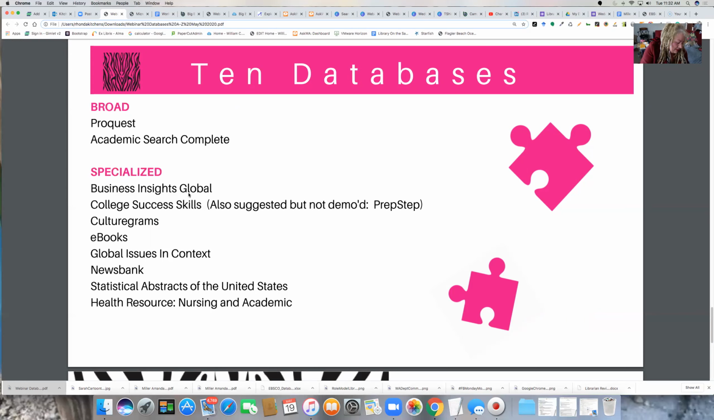We have Culturegrams, which is about different groups across America. Our ebooks were awesome, but our ebooks are now super fantastic. We've added 2 collections into them, and they are awesome. And they're really great because they're 24/7 and they're searchable. A book itself, you can use the index, but an ebook, you can search every single piece of work in there, which is extremely valuable when you're doing research. We're also going to look at global issues, Newsbank, and I'm going to show you the magic of Newsbank, I hope. Statistical abstracts, which is US based, and a new one, health resource nursing.